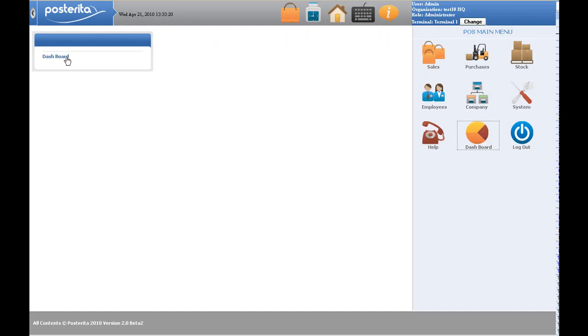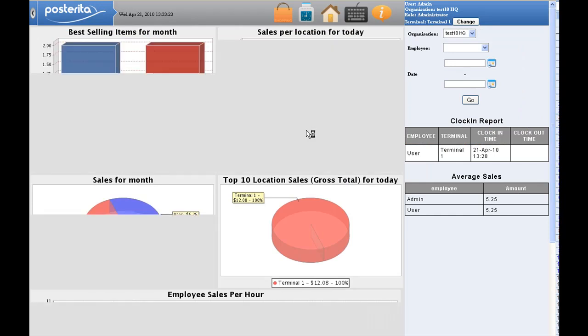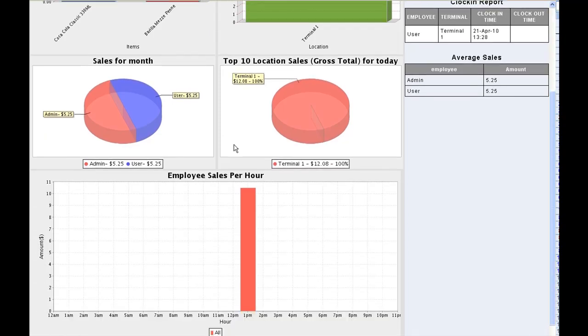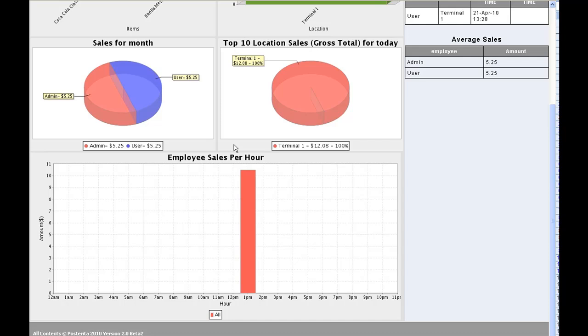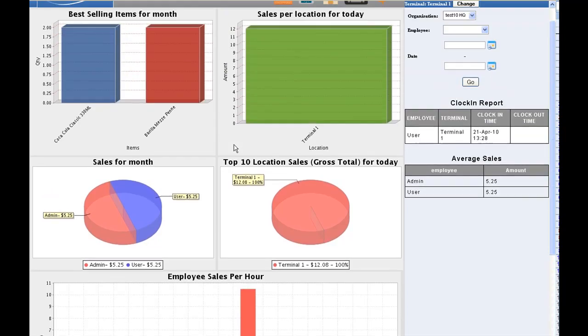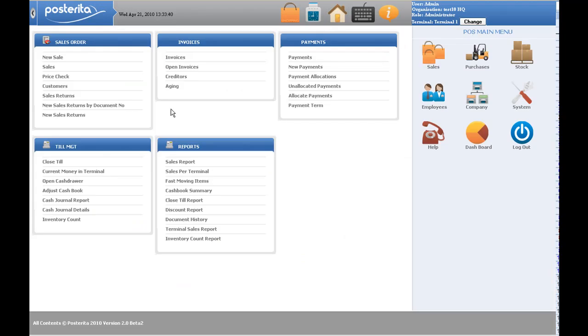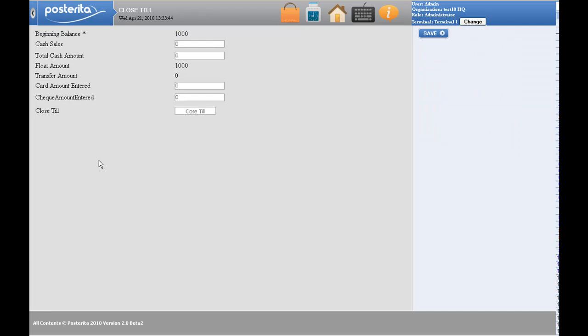Over here is a dashboard, so just some nice graphs to give an overview of how the store is performing. So we can see who's clocked in at what time. We can see the average sales, what the best items are, what the sales for the month are, how it's split. And obviously you can see there are different organizations. Posterita is multi-org, so we can view consolidated accounts.